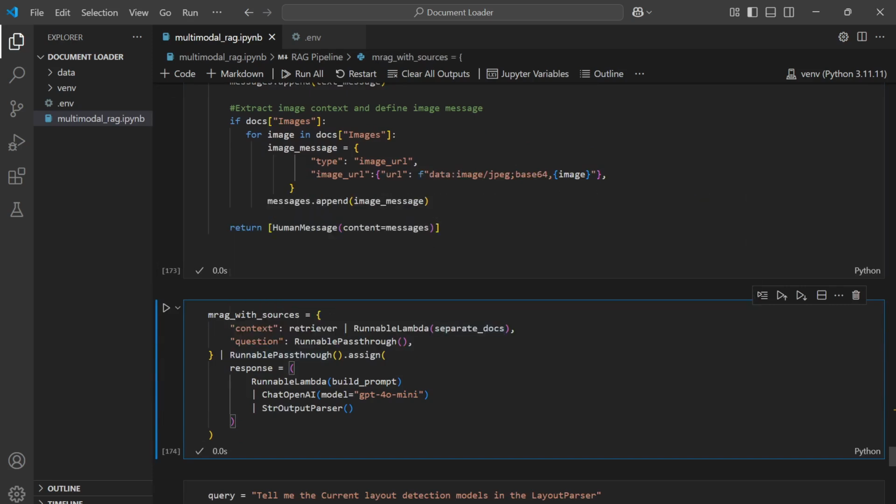So we have the context and we have the question. The context and the question is just telling us that whenever we run this mrag with resources, we probably do something like dot invoke. So this retrieval is going to run, and then the result from the retrieval is going to be sent to the runnable lambda, which is executing the separate document function. So the chain is just telling us the output of the retrieval is sent to the runnable lambda.